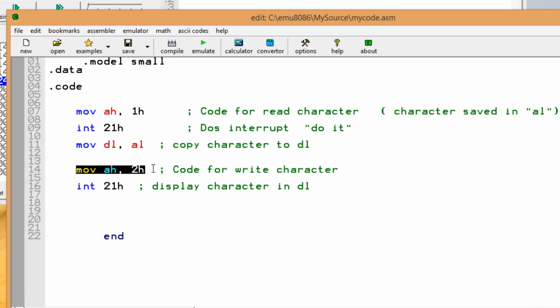Underneath that, this is the code for write a character. Move 2H into AH is, again, the code for write a character. So it's going to look inside the DL register. Whatever's stored in the DL register, it's going to print on the screen. So that's why, again, we moved AL into DL. And underneath that, INT 21H is a DOS interrupt, and it just initiates this, so it prints it on the screen. All right, so that's pretty much it.